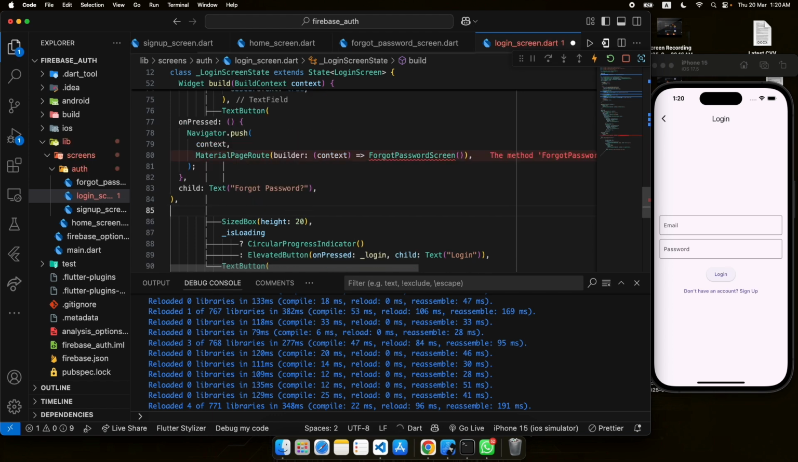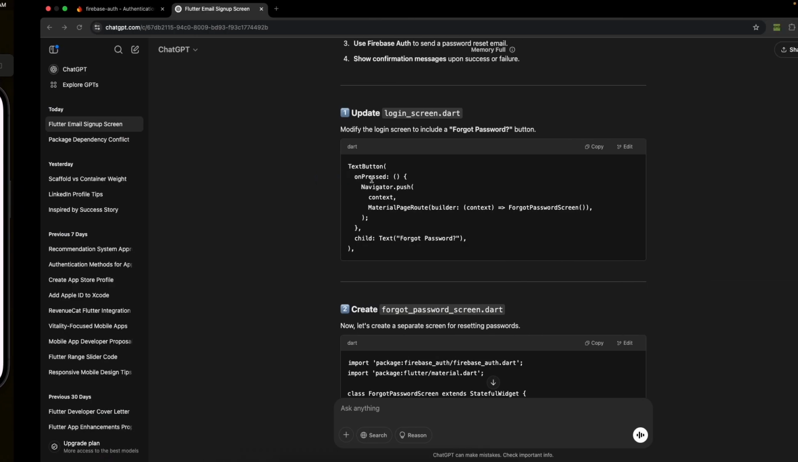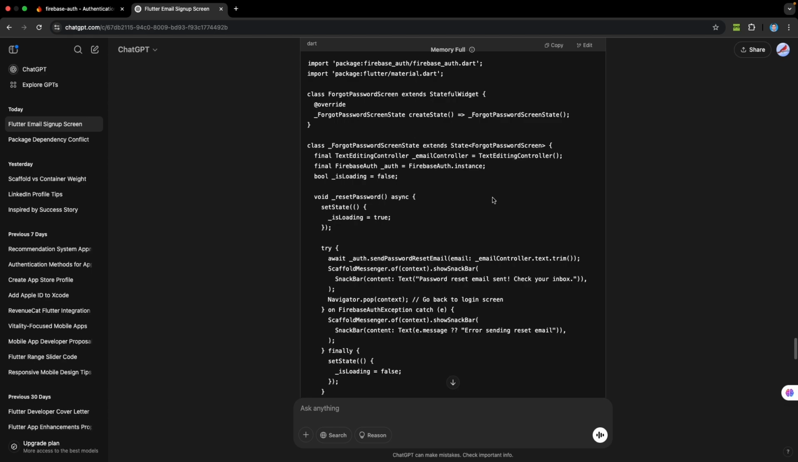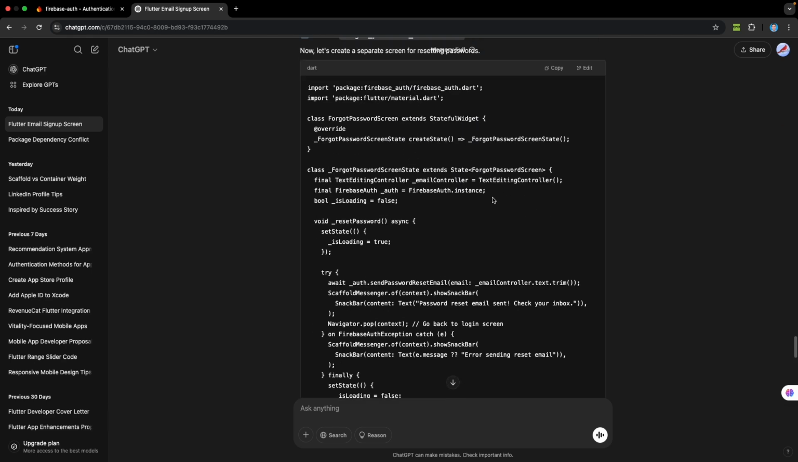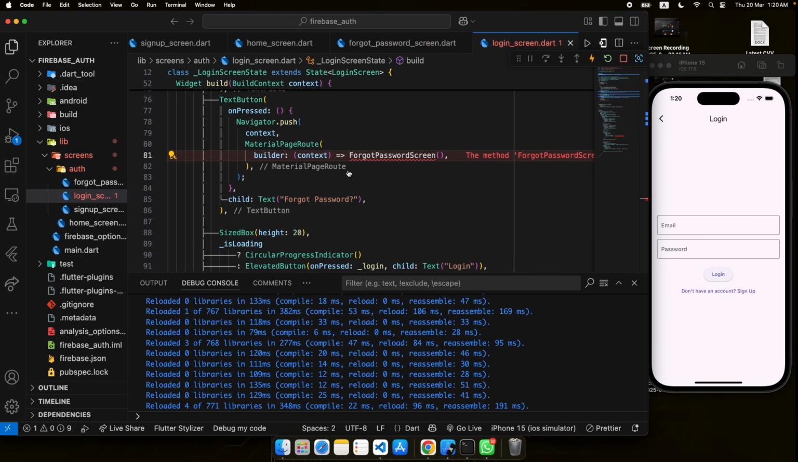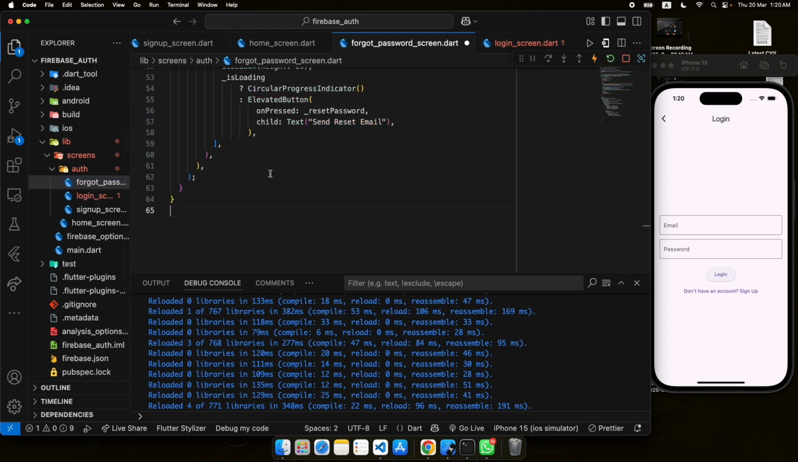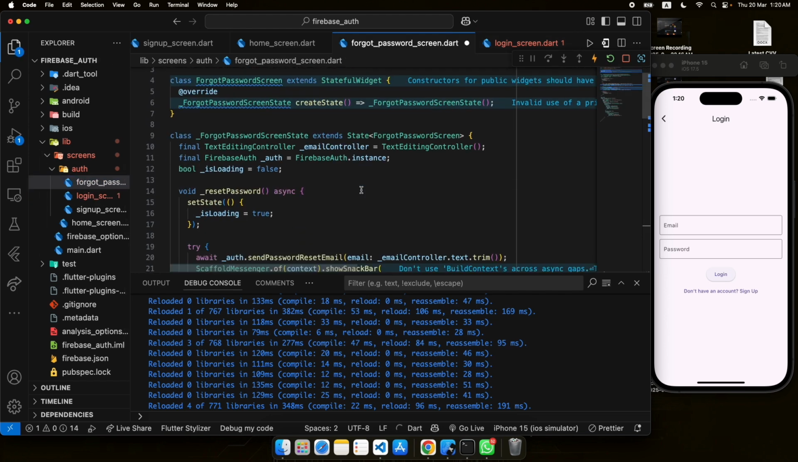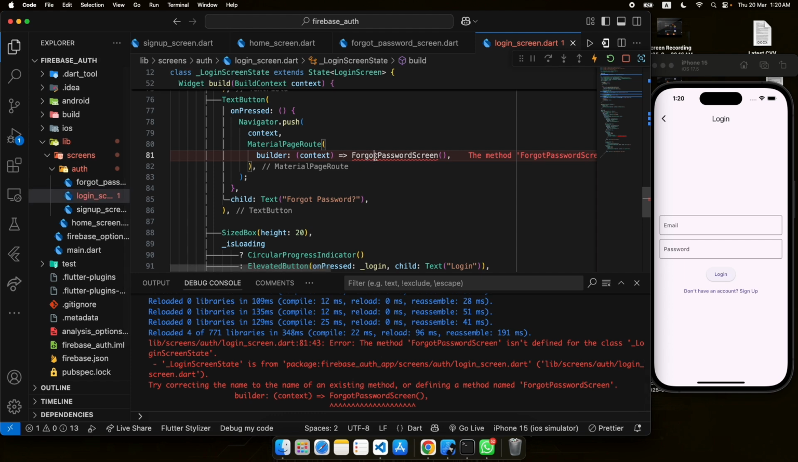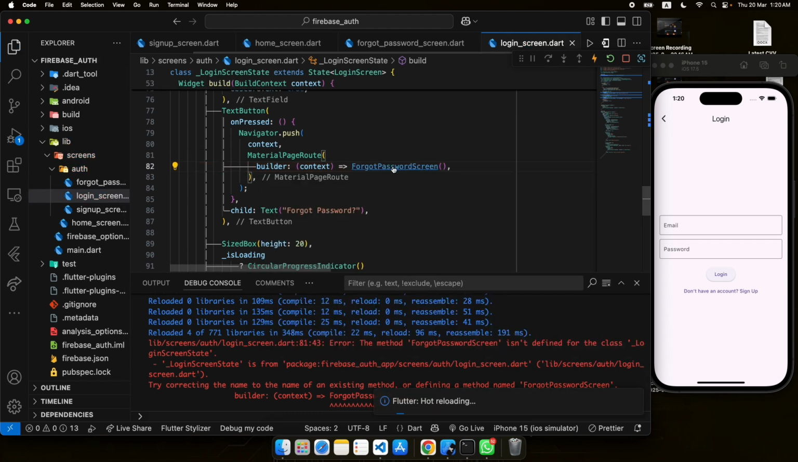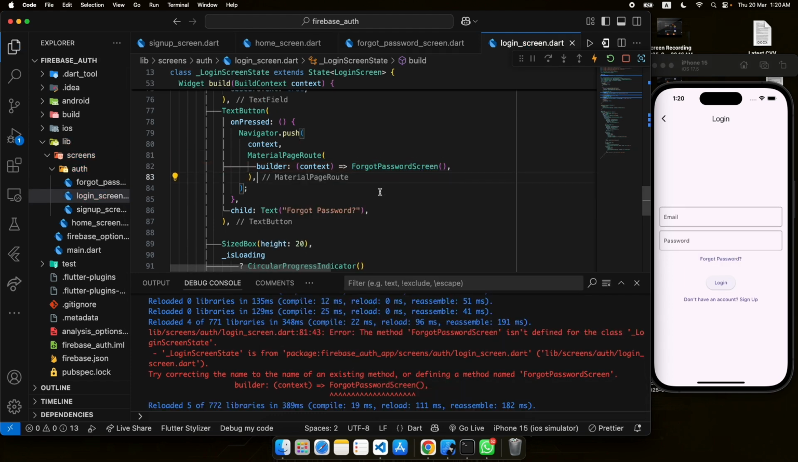So I will add the button here. It will move us to the forgot password screen that we will create. So here, let's copy the forgot password screen from here, copy it, and now add it here. This is a forgot password screen, and now from the login we need to import this to navigate to forgot password screen. So when this forgot password is tapped, we will be moved to the forgot password screen.